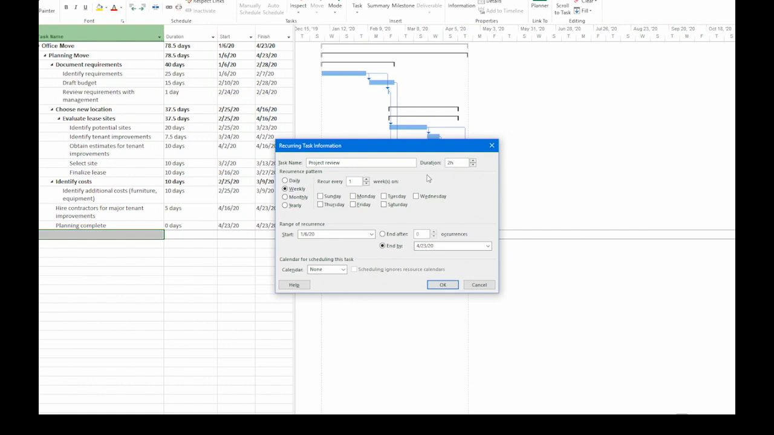After you've done that, it's time to define the recurrence pattern. You can choose between daily, weekly, monthly, and yearly. If you select the daily option, you can specify how many days between each occurrence. For weekly, you can choose the days of the week and how many weeks in between the occurrences.